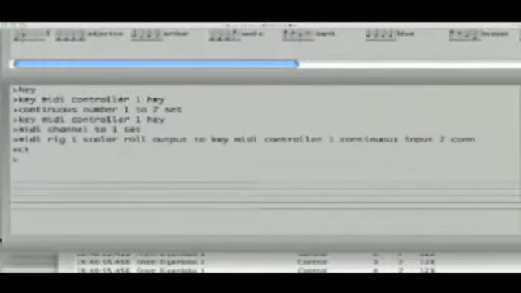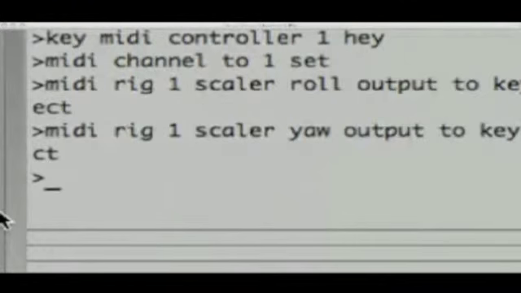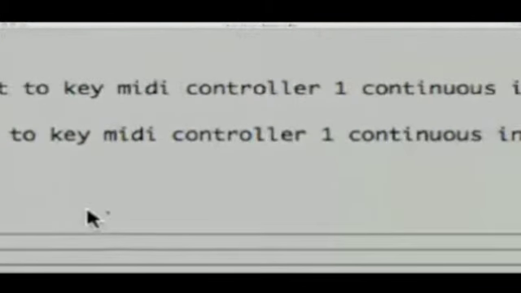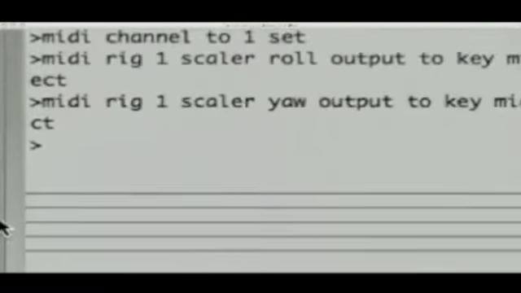And then the last one I'm going to do is MIDI rig 1 scalar yaw output to key MIDI controller 1 continuous input 3 connect. Okay, so that one I'll zoom in so you can see it properly. MIDI rig 1 scalar yaw output 2 key MIDI controller 1, the name of our new agent, key MIDI controller 1 continuous input 3 connect.